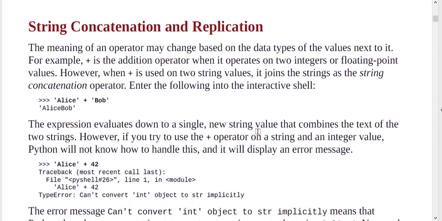I will cover this topic as well, string concatenation and replication. Here, string concatenation means the addition of two strings. If we have a string, say VTU, and then we have another string named syllabus, how can we concatenate them and print them as a single string? Let me show you how to do that.